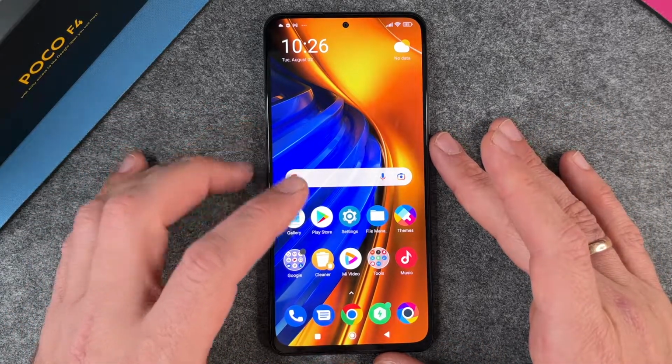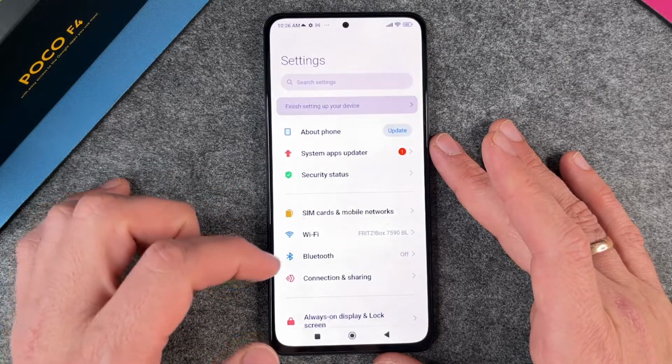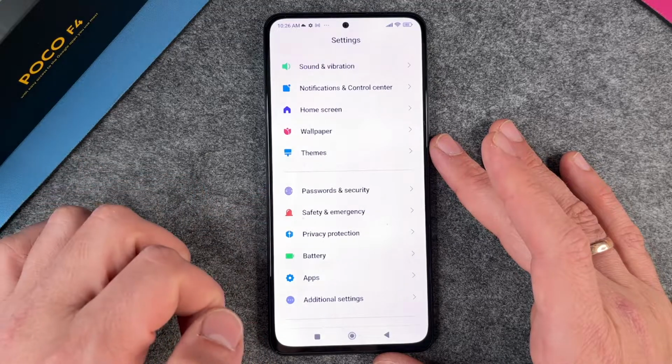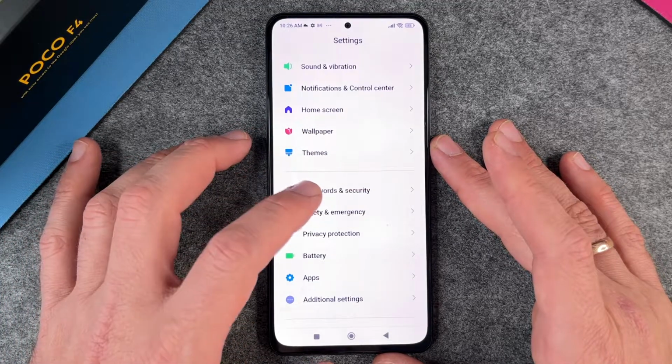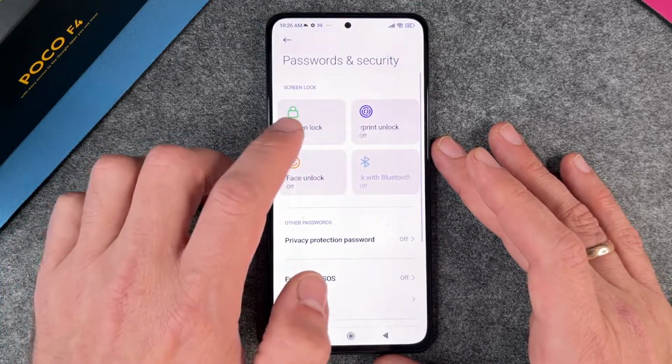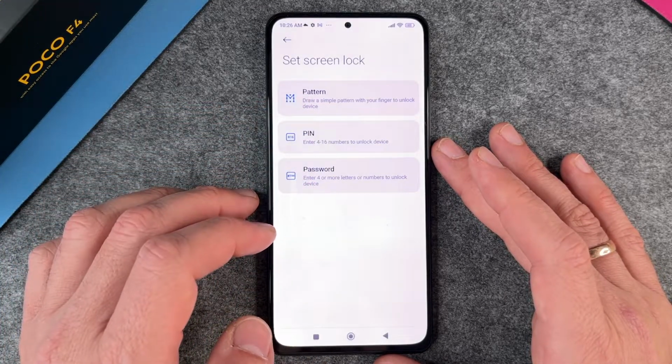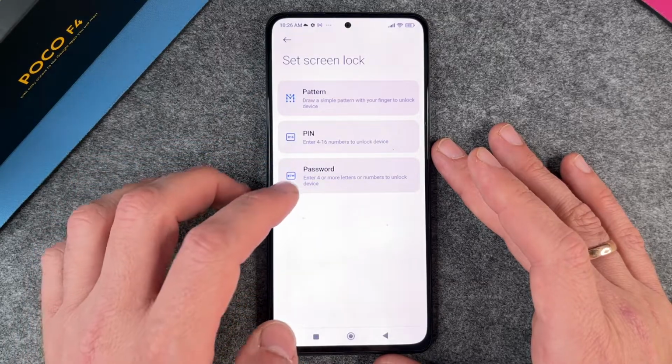Well, that's pretty easy. All we have to do is go to the settings, and when you are in your settings, we go a little bit down until we are at passwords and security. I click on passwords and security, and here we have the screen lock. And you see we have three different methods. We have the pattern, we have the PIN, and the password.